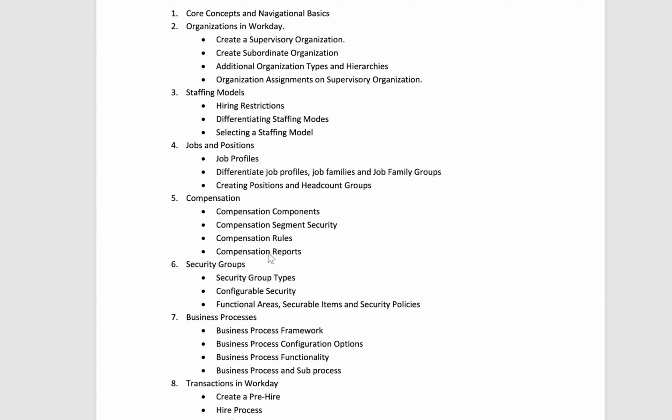Apart from that, we will also talk about different types of security groups available in Workday, configurable security, and how to configure one security group. We'll take an example, configure it end to end, and do testing. And then what functional areas are available? What does it mean by security for securable items? And what are the security policies? How to activate security changes once you have done them in Workday? We'll explore all those options under security.